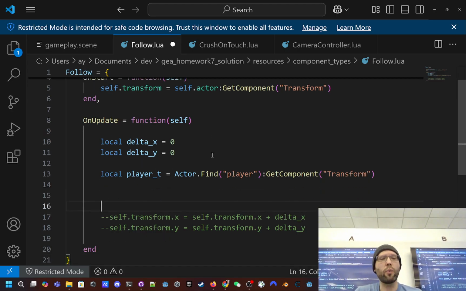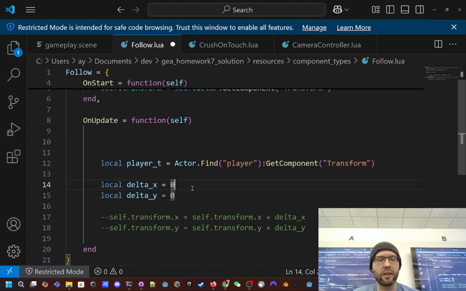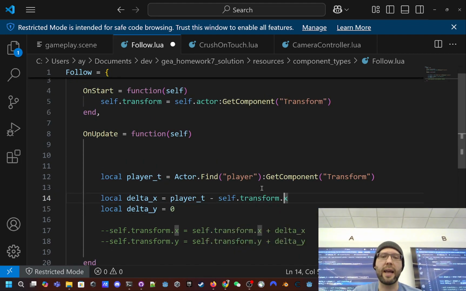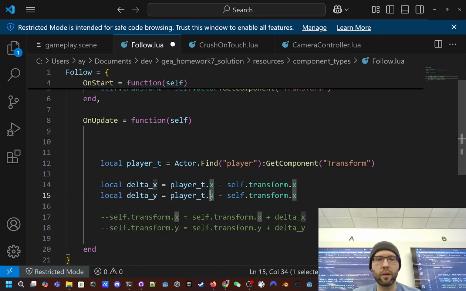Okay, and now what we can do is calculate local delta x and delta y. Let's go player t minus self.transform.x, and we'll add .x down here. We're going to do the same thing for y. All right, just like that.